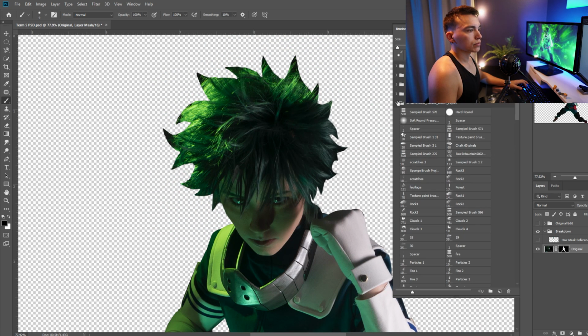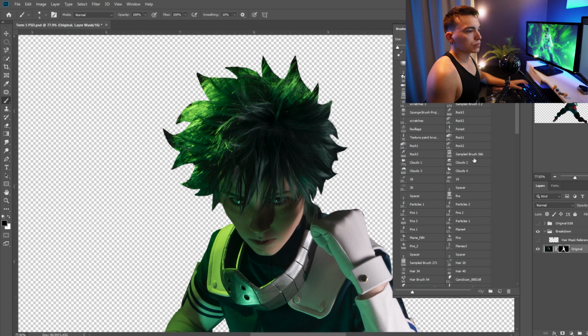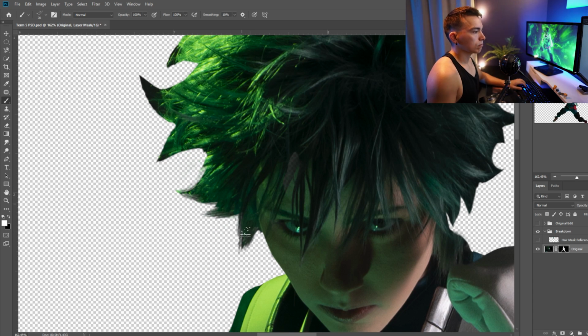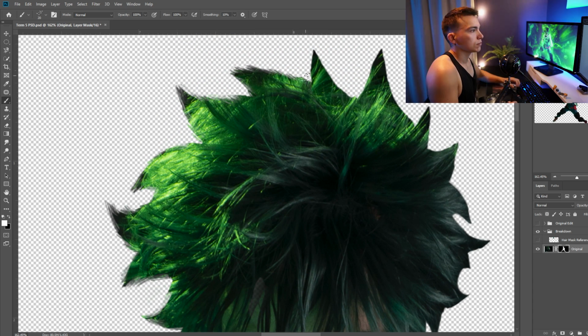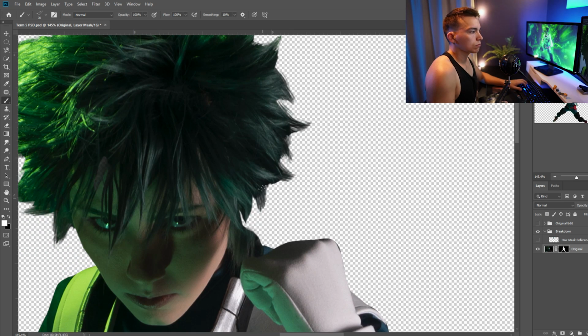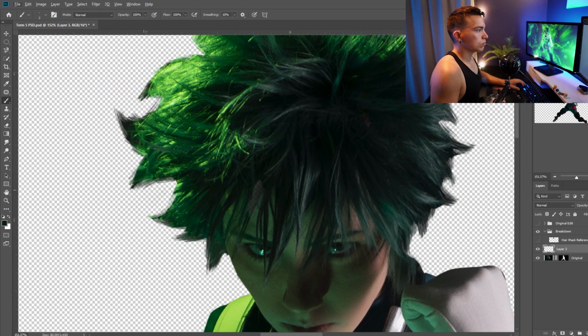Once I am happy with the overall silhouette of my hair, I'm going to go in with a textured brush to paint in some of the rough edges of the hair. After that, I'm going to create another layer, and using just a simple round brush, I'm going to paint in individual hair strands just to add a little bit more realism to this.